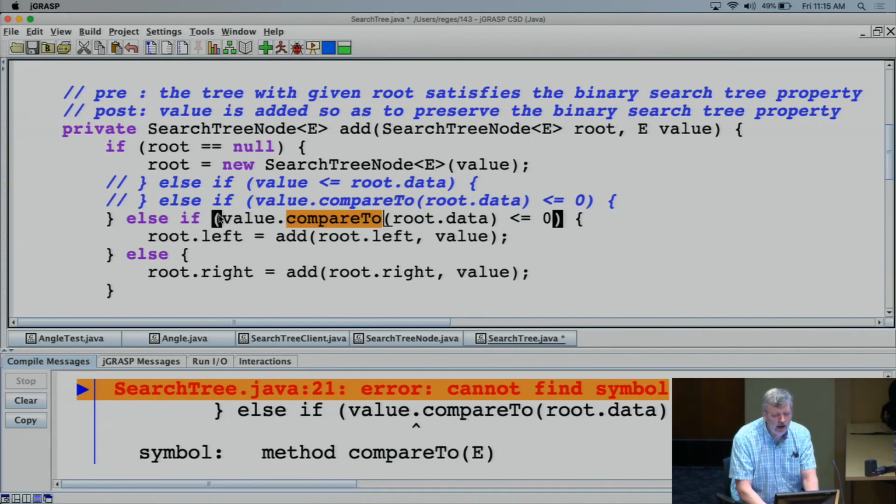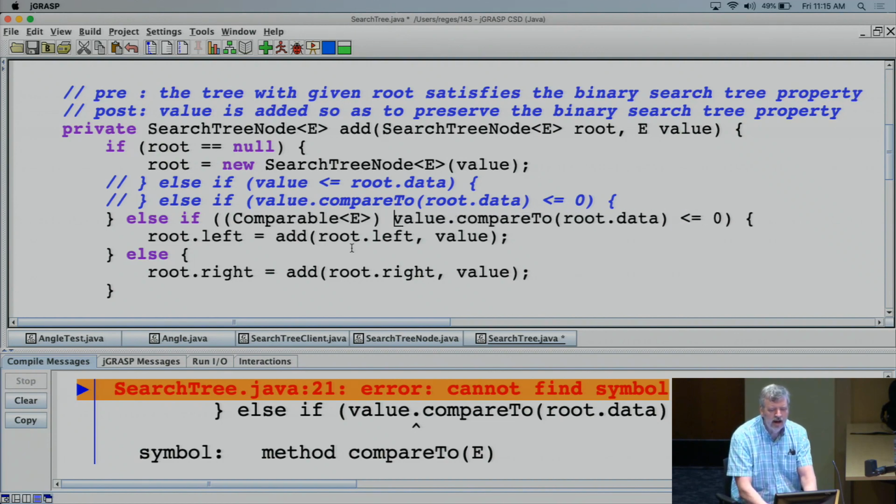I'm going to say to Java, well, I know I told you before that value was of type E. Well, now I'm going to cast to Comparable of E. I'm going to let you know that it's not just an E, but it's a Comparable of E. So I put this little thing in parentheses in front of value in order to let it know that I want to cast this to that.